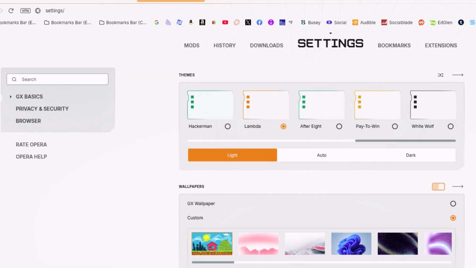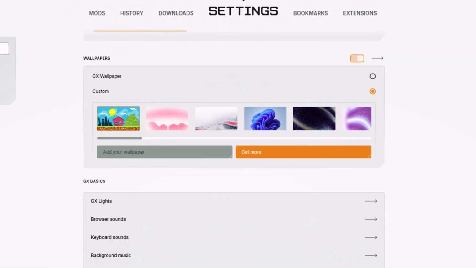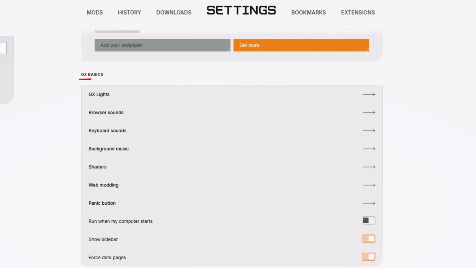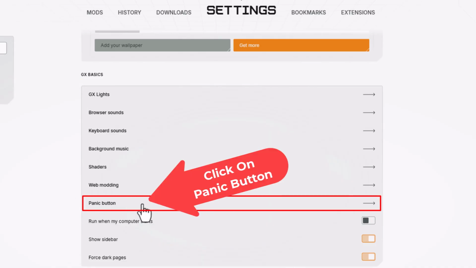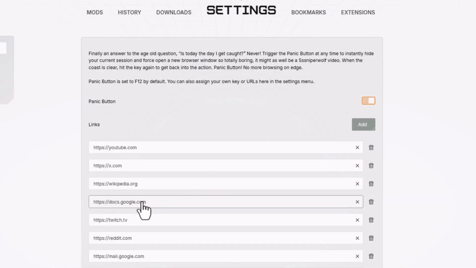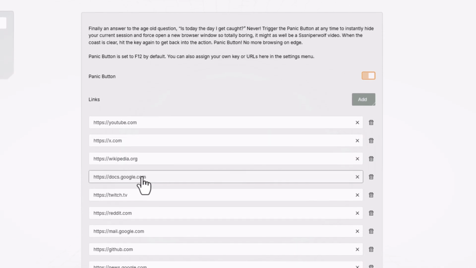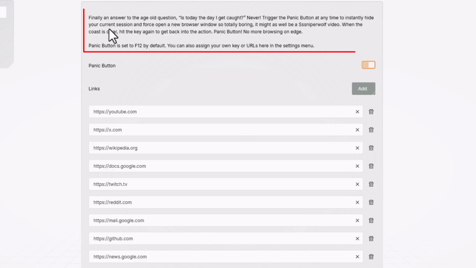And on the center pane, you want to scroll down just a little ways, down to the GX Basics section. And in the GX Basics section, right down here is the panic button. I'm going to click on Panic Button. And that takes me to this page. It tells you a little bit about it up top here.